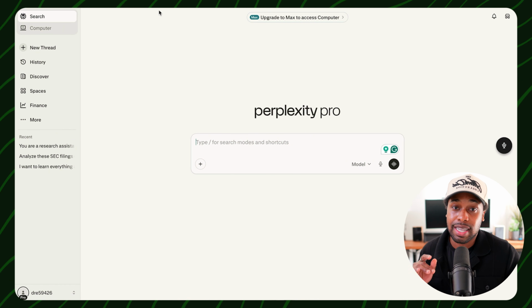Now to show you guys why this matters and the difference that giving it the custom instructions actually made, I've opened another AI tool right here, Perplexity AI, and I've entered the exact same prompt.